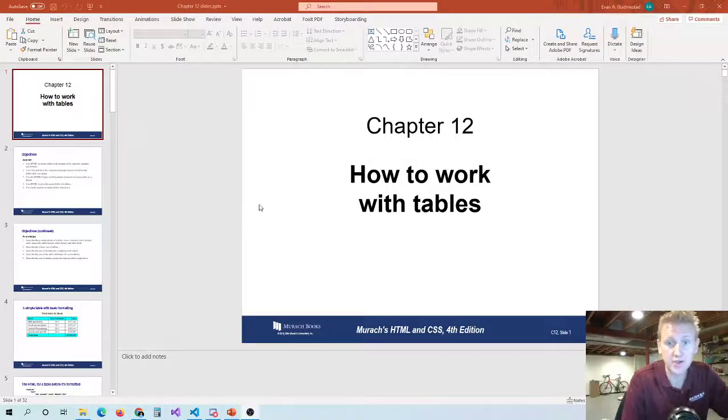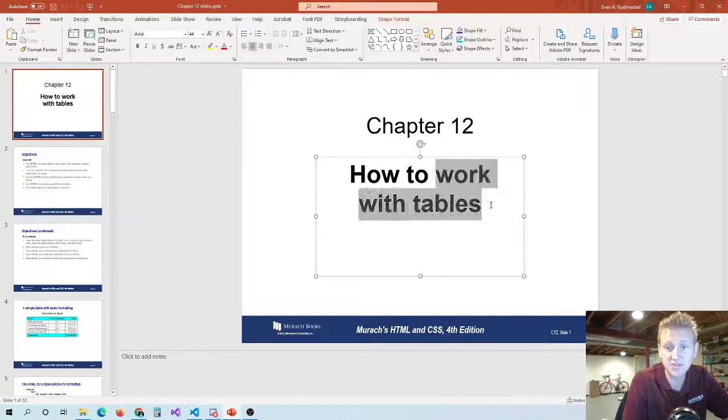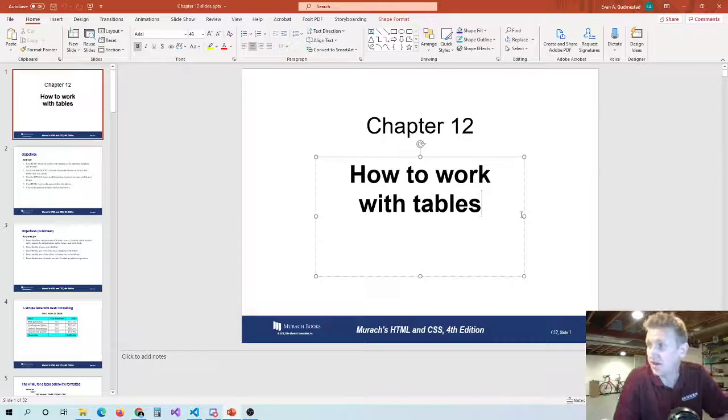Hey folks, so we are moving on to chapter 12, how to work with HTML tables. I always like to talk about the importance of a topic before I cover the topic. Why is this important? The most relevant answer I can give is that a lot of information that we work with and display on a web page is stored in something called a database.